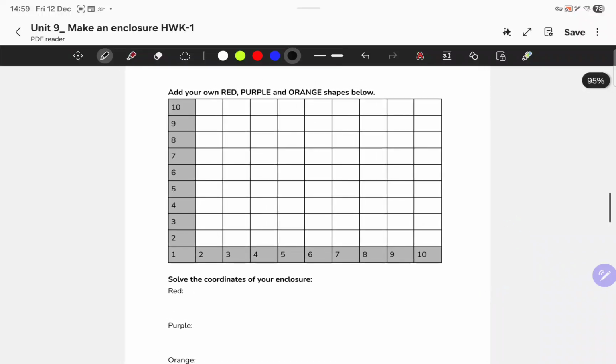Super easy. Now here, I want you to add your own values. So let's add red.